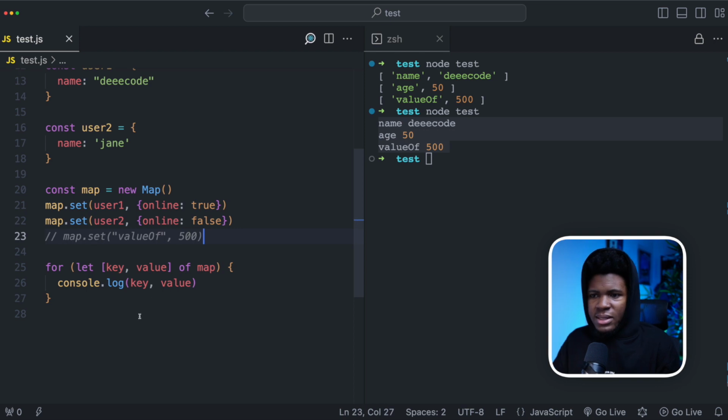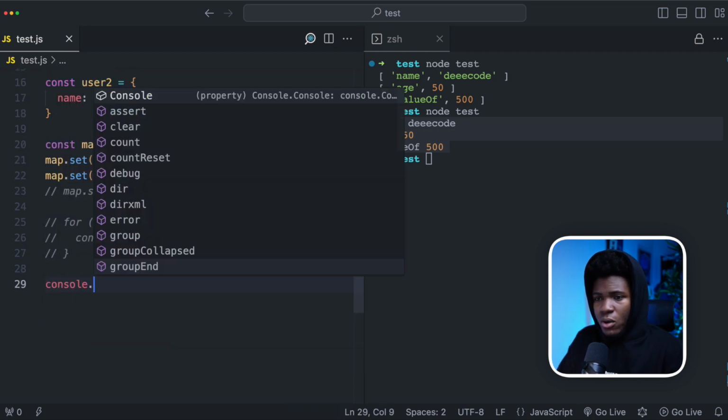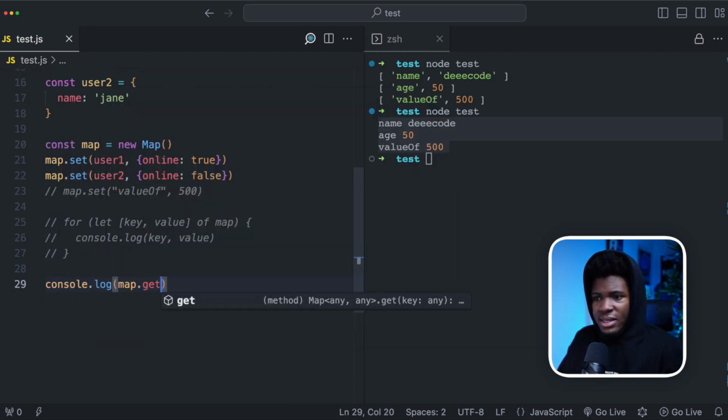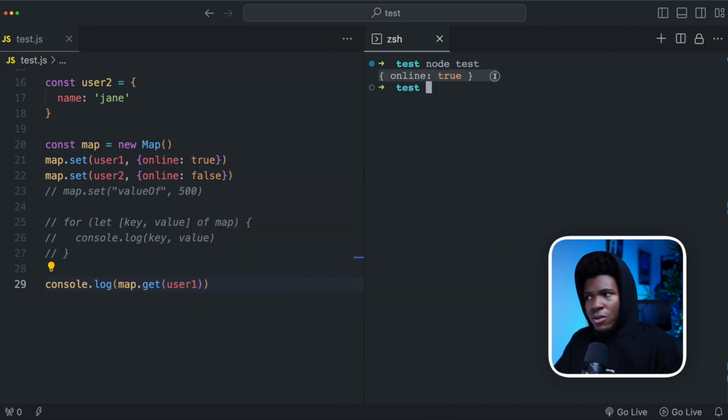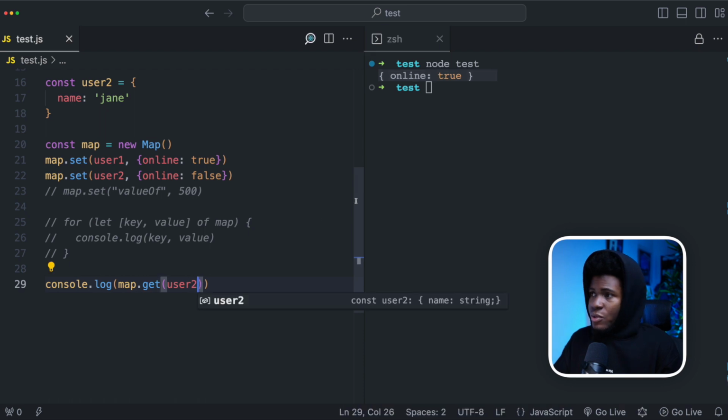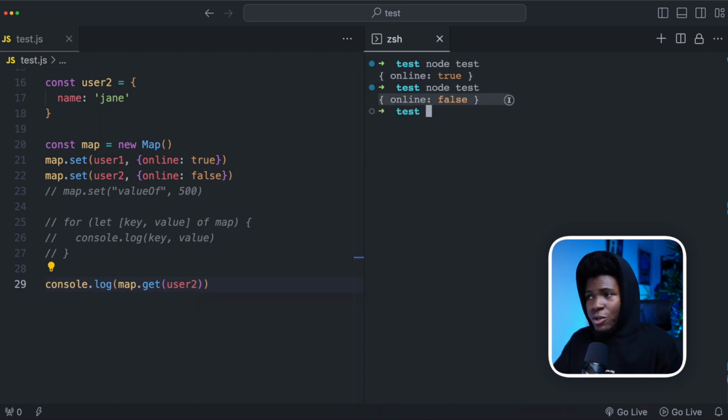Let me comment this line here, and now I can easily say console.log map.get and I can pass user1 like this, and if I run this, we get this value for the user1 object. I can pass user2 and we get this value for the user2 object.